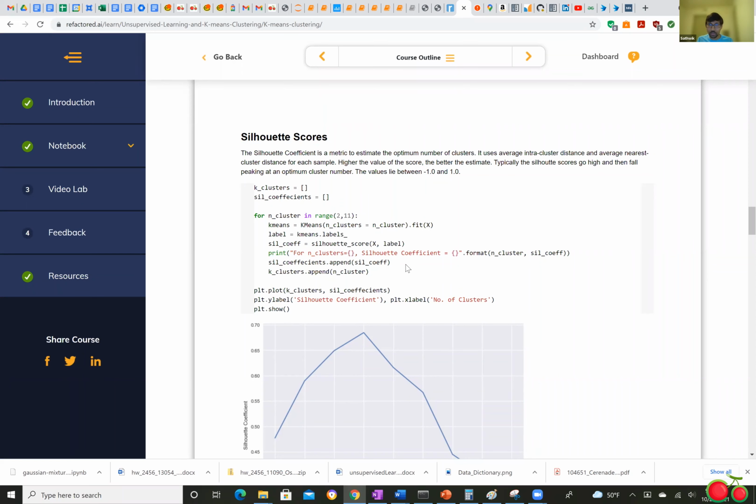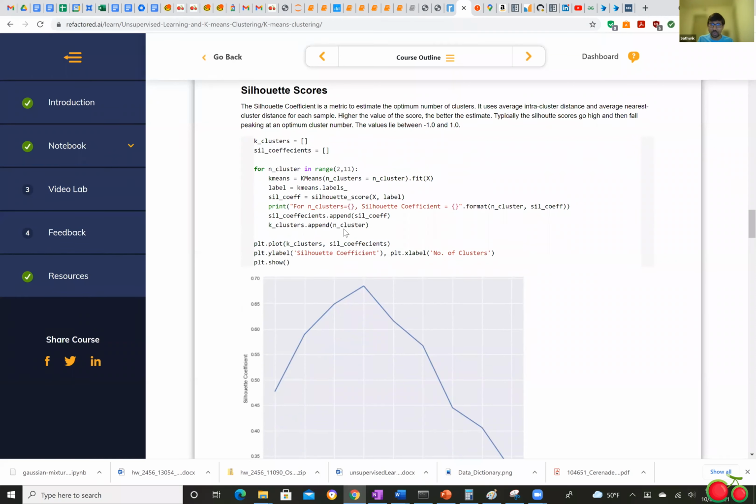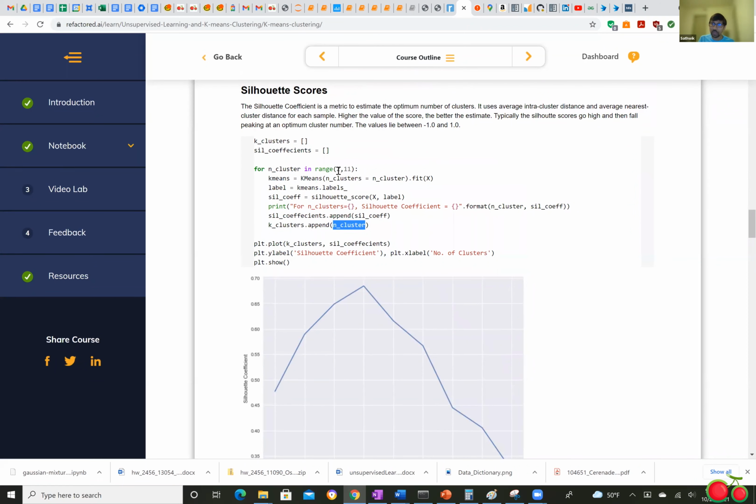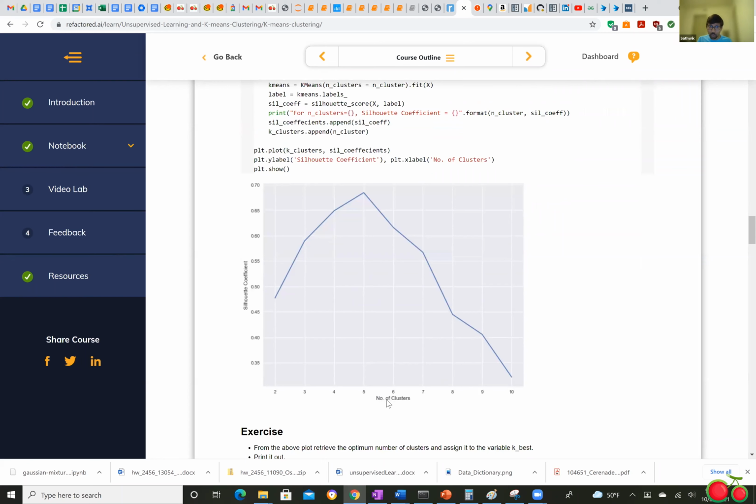Then I format it, I'm printing it, and I'm appending the silhouette score and the number of clusters to both these lists. Why am I appending it to both lists? Once I have the entire list built out, which means I am redoing my k-means algorithm for all values from 2 to 10, and calculating the silhouette score for each of these clusters. So for 2 clusters, what is my silhouette score? For 3, for 4, for 5, and so on. And then what do I do? Number of clusters on the x-axis, 2 all the way to 10, and silhouette scores on the y-axis.